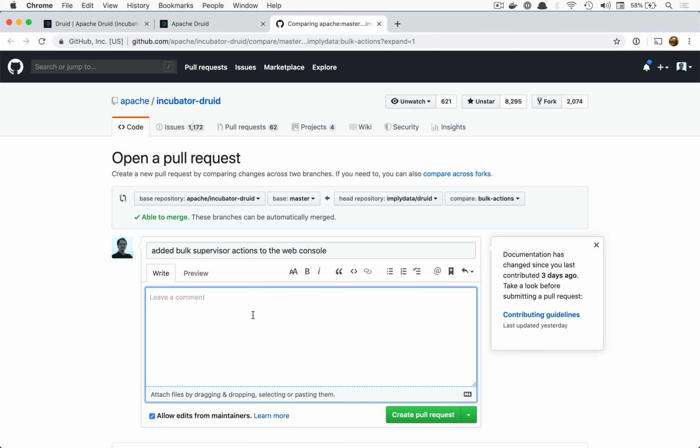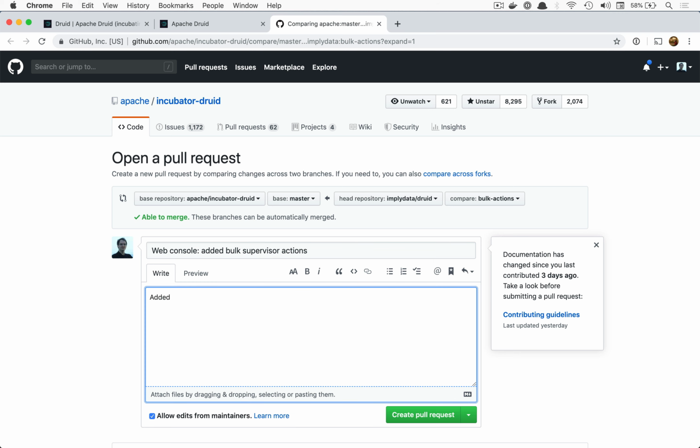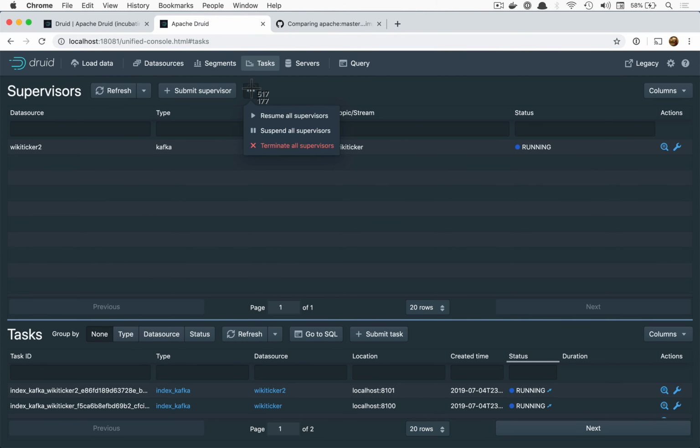So now it's time to leave a nice PR. So let's do web console, added bulk supervisor actions, and added a more menu to the web console supervisor view to be able to call the bulk supervisor suspend, resume, terminate APIs. And very importantly, I want to include a screenshot. Screenshots go a long way.